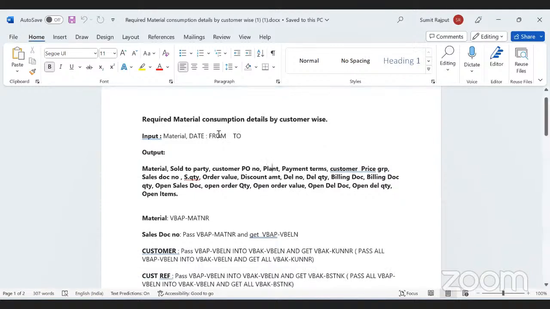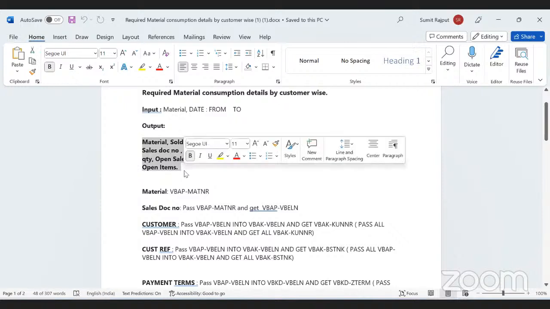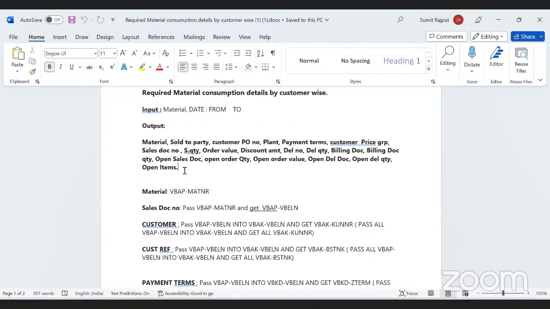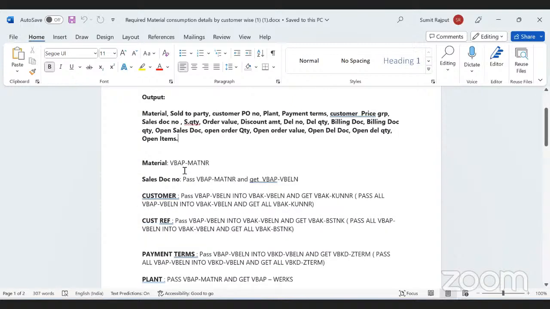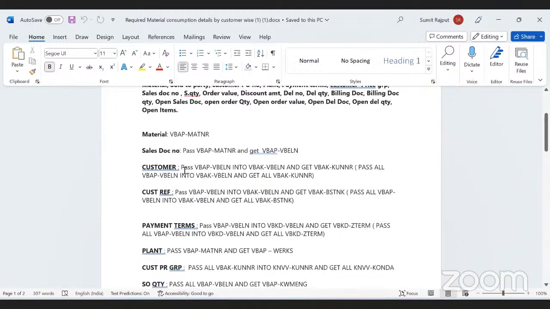So the requirement was he is going to take material number as an input and date as a from and to. So he'll be putting a material number along with the date in the input screen. Okay, and this is the output he wants to see in the ALV format, and he wants to use SALV table methods. Okay, so that's the OOPS concept. We are not going to cover that, but for this we'll see how to use that. Okay, and we'll see how to implement the logic for the same.